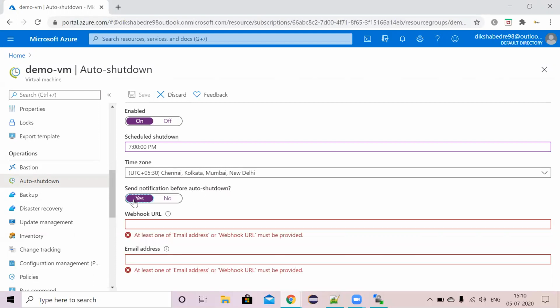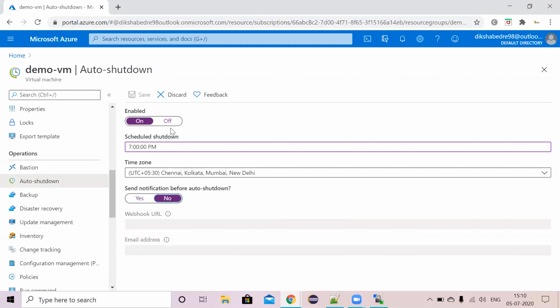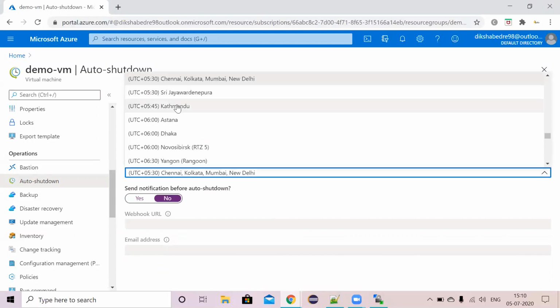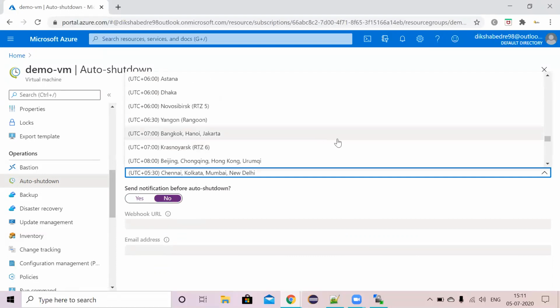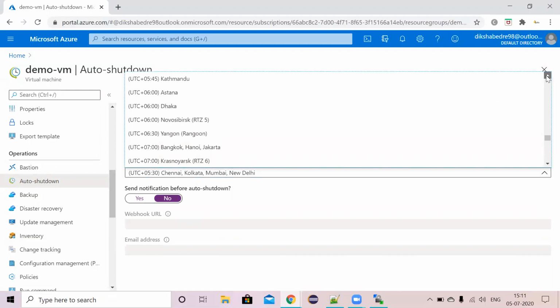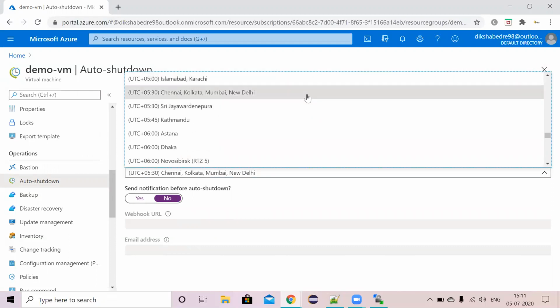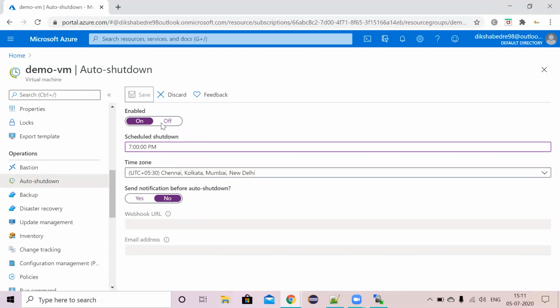There is one option, send notification before auto shutdown. So before it shuts down, it will give a notification if you want to give one for a particular mail ID or particular webhook URLs. So we can give that. But for now, we don't need that. There is another location like USA, Dhaka, Astana. We can select that as per the requirement. For now, we are selecting this, and we have to save this.